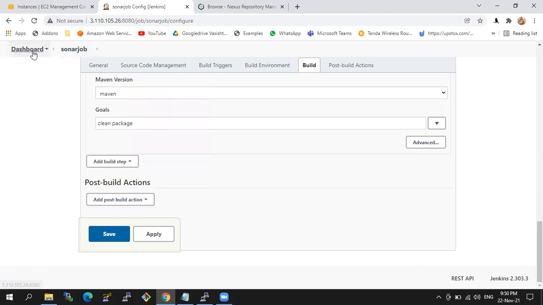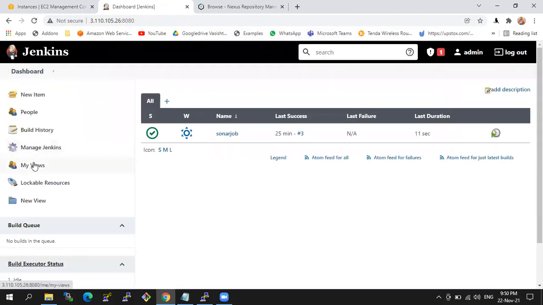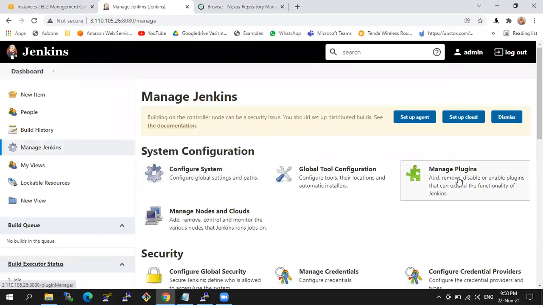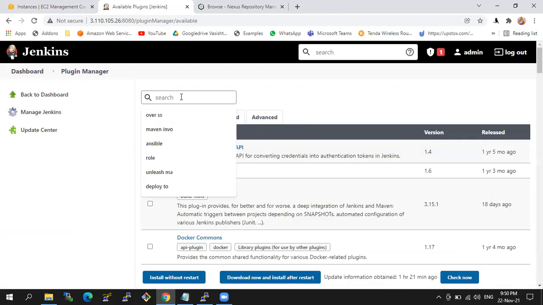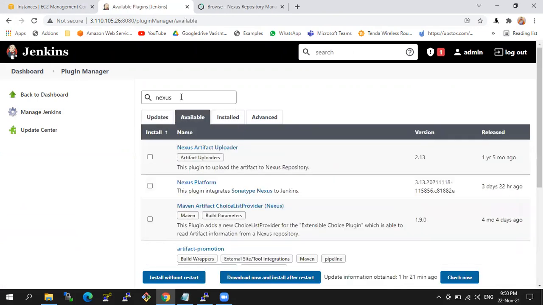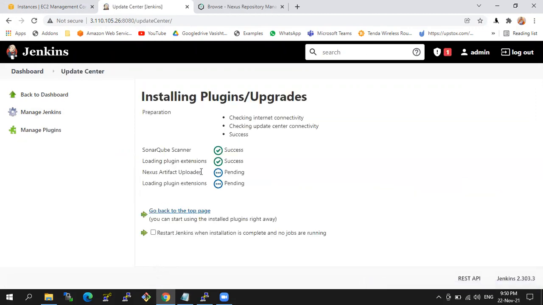So go to the dashboard, Manage Jenkins. Here, click on Manage Plugins. Go to Available. Type Nexus, and let us see if any option is visible. If you type Nexus itself, you can see the option Nexus Artifact Uploader. So this is the clear statement, right? Just select this option, install without restart.